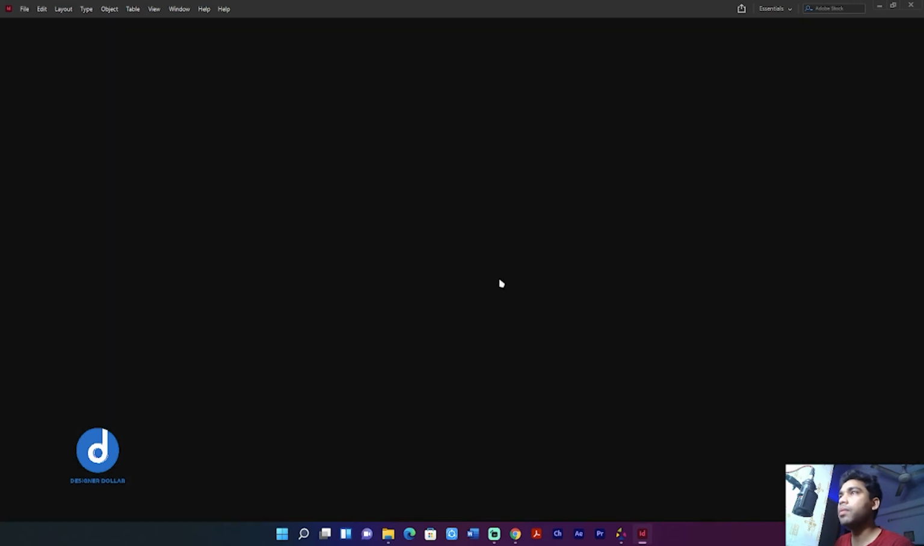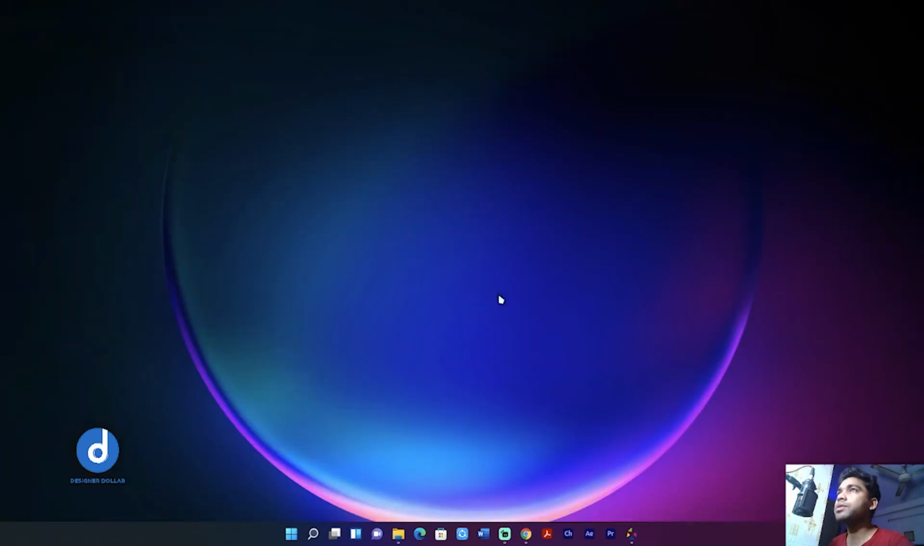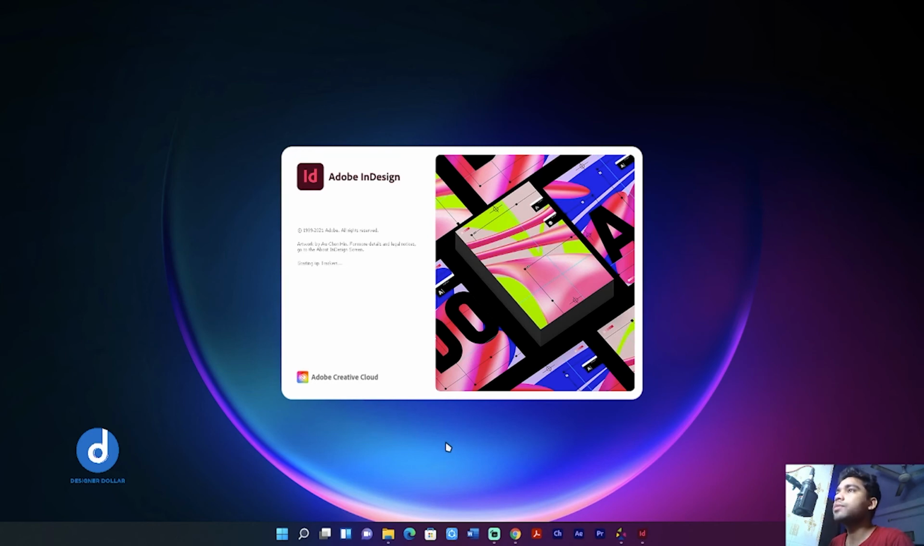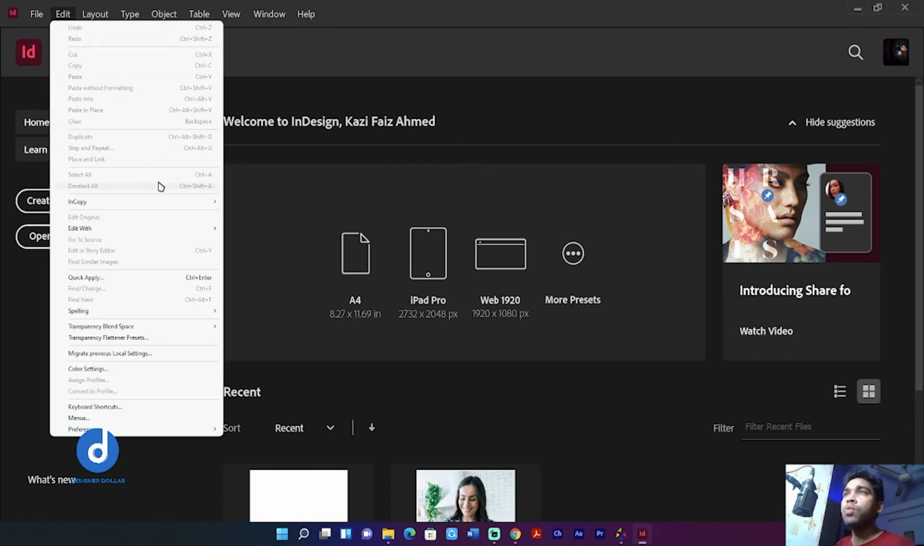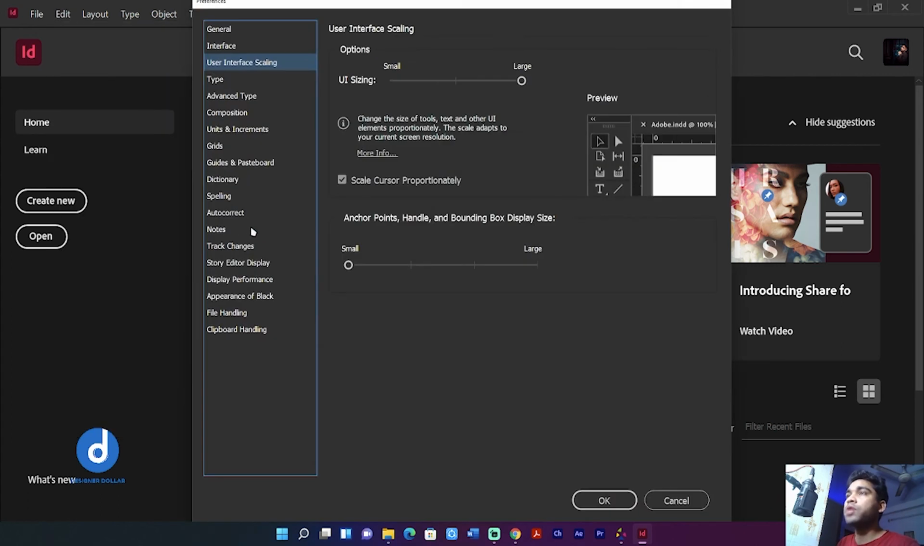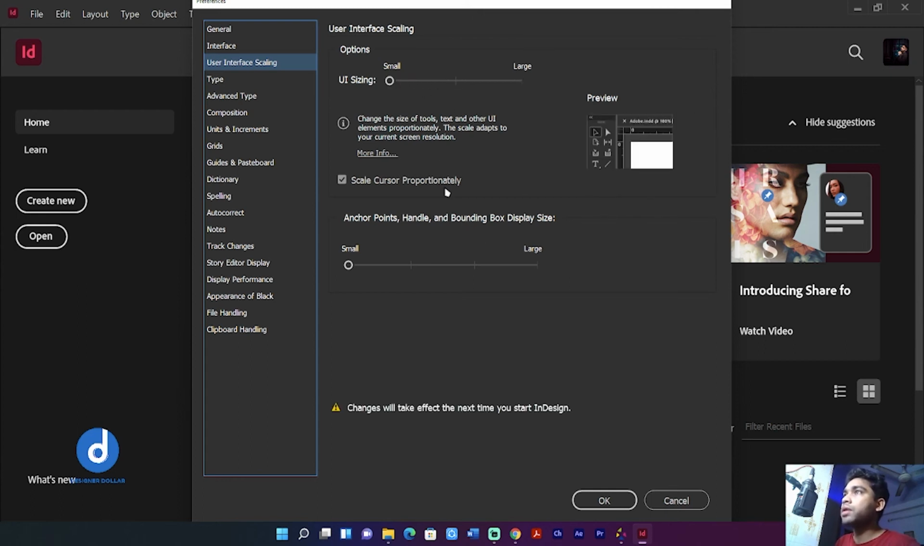No, I don't need the actual image, and it is going to restart. Okay, it will take a little bit of time, and you can see all the images and text here are now bigger. And if you want to set it to a smaller size, you can go to Edit and then Preferences. After going to Preferences, you can click on User Interface Scaling, and again you can select the smaller size.